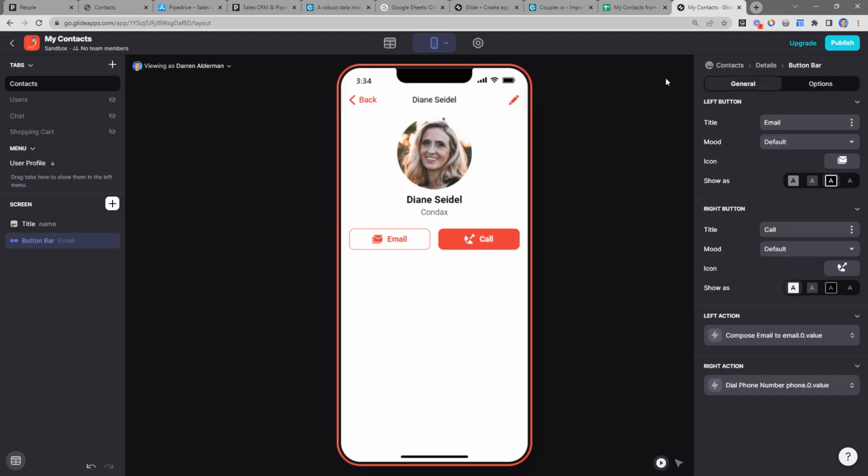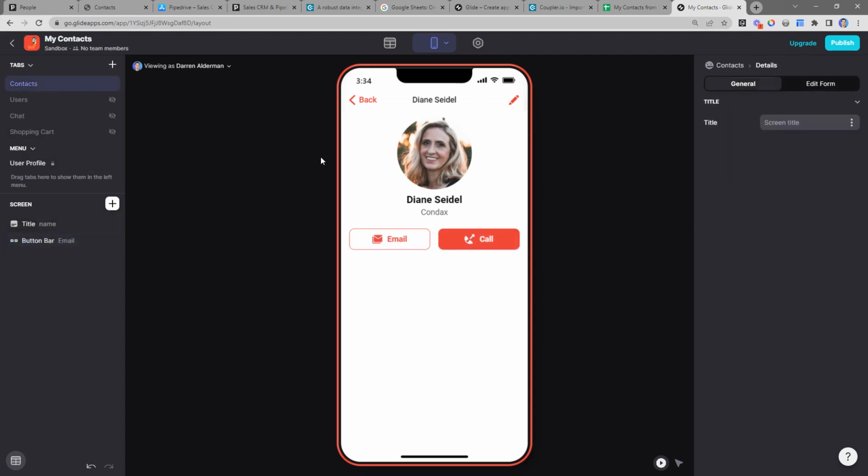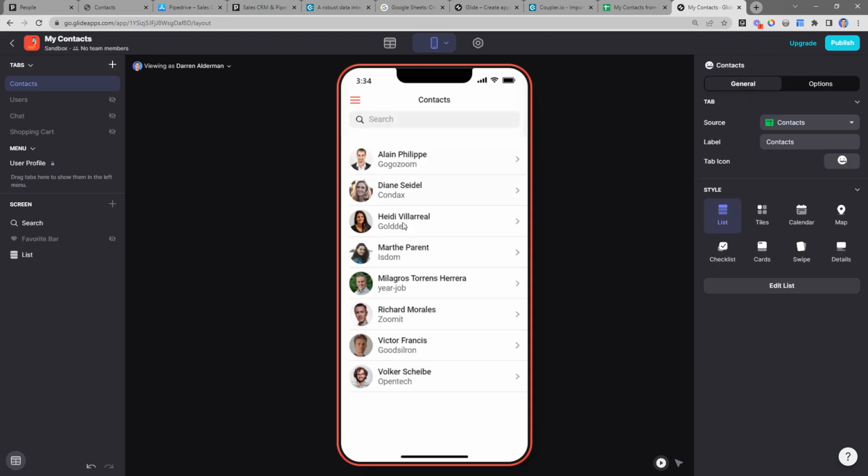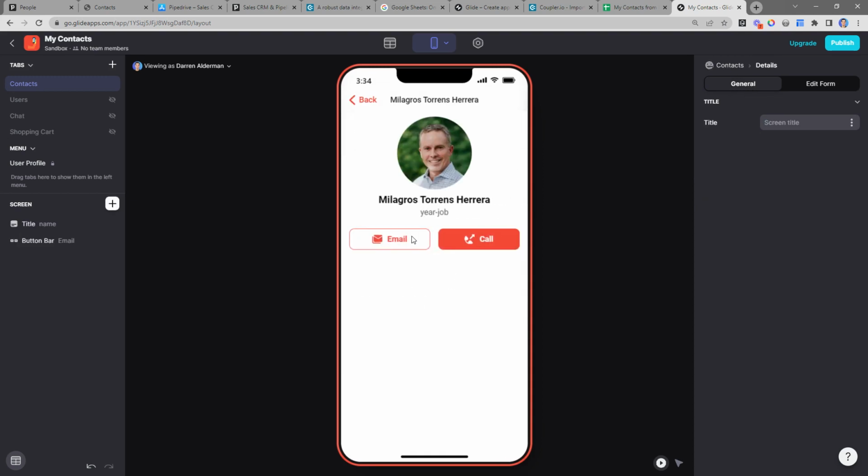So let's click on the details screen. So the entire screen, go to our edit form and turn that off. So now this is looking really good. It's exactly what we wanted. We have a list of our contacts and we can email or call them. And so now let's get ready to publish this so we can actually use it and put it on our phone.